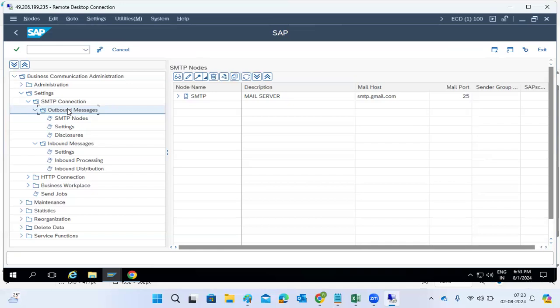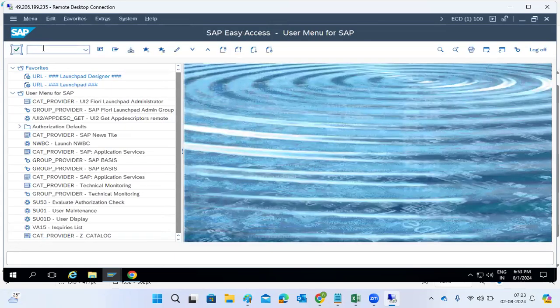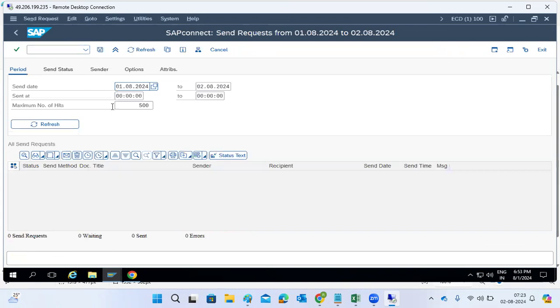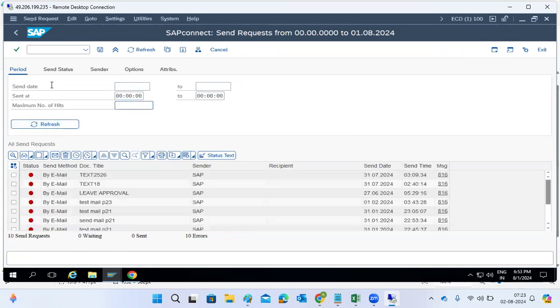To get that functionality in the SAP system, you have to enable the SMTP node here. Once you enable it, we can test it out. Normally, once you enable it, if you go to SOST, we can check how many mails failed in the last 24 hours, whether the mails are going out or not. This is called the outbound request. Here we can check how many are failing.